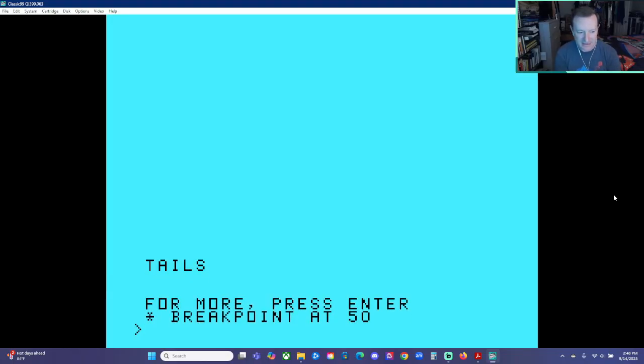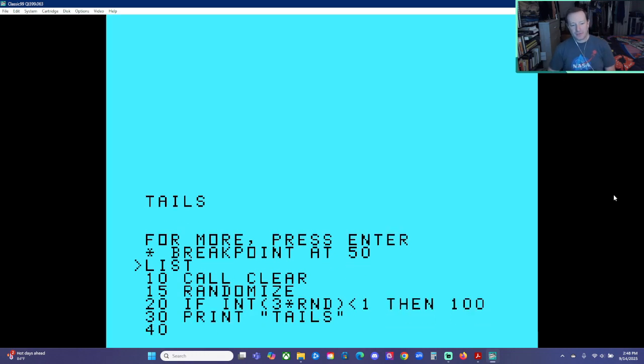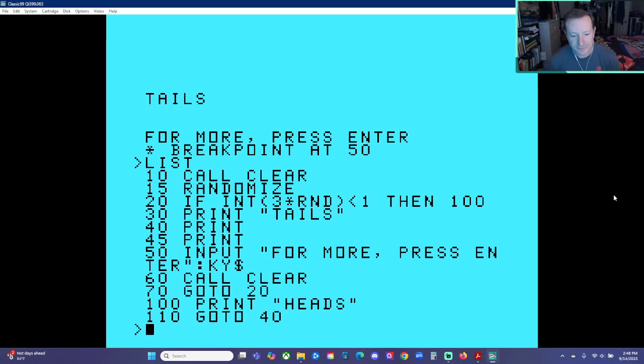Okay, that is Coin Toss, program number 1 from 101 Programming Tips and Tricks for the TI-99 for a home computer. Let's end this program. Let's list it out one more time for posterity. And that is the first program from this book.